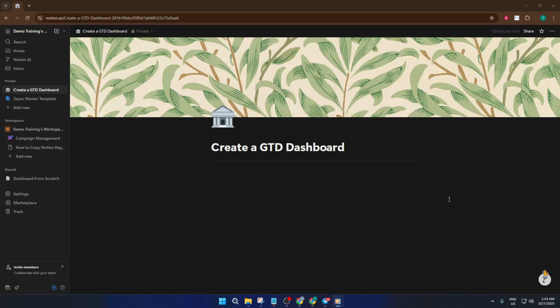Let's jump right in. Instead of starting from scratch, we're going to make life easier by using a free GTD dashboard template. This is a huge time saver because these templates are designed by productivity pros and always have a polished, cohesive look, perfect for those of us who want to focus on our tasks, not just fiddling around with layouts. First, head to the top left corner inside your Notion workspace.